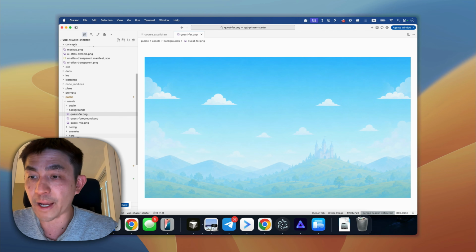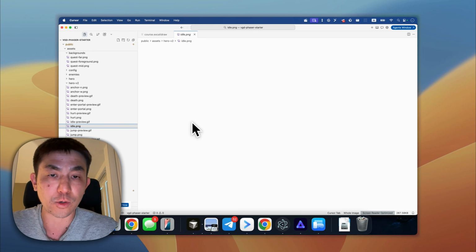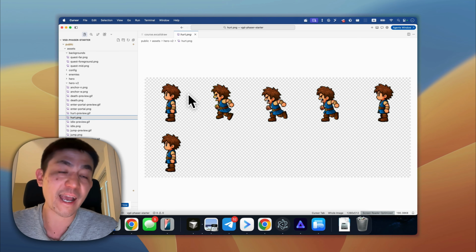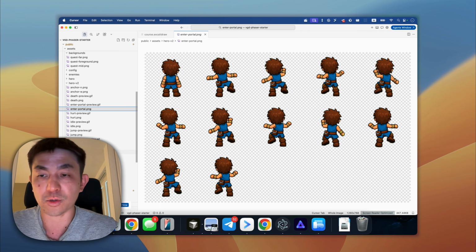I'm going to jump into my assets over here. All of them will be as sprite sheets that you can import into your game. And this sprite sheet will work for any game engine. This is a very standard format that everybody uses in order to get animations into your game.